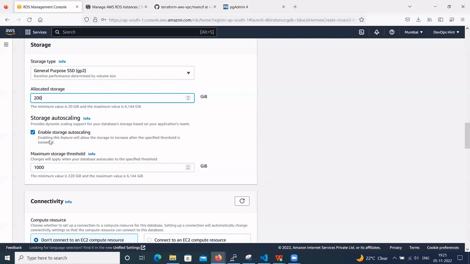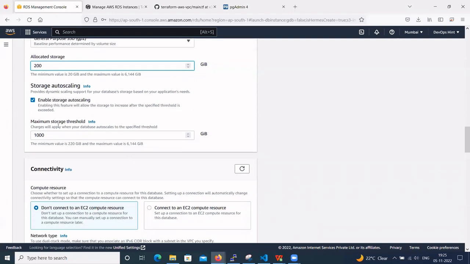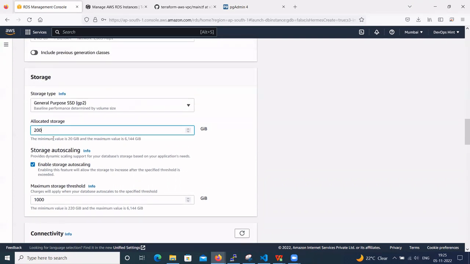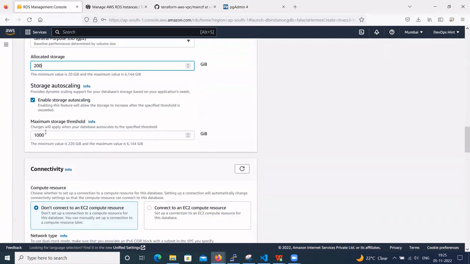If you want to do auto scaling, then you can do this. Here we will select the default option, and this is the default value of the maximum threshold. Also, in storage we can assign a minimum value from 20 GB to a maximum of 6144 GB. Same as the maximum storage threshold, we can assign a value from 220 GB to 6144.